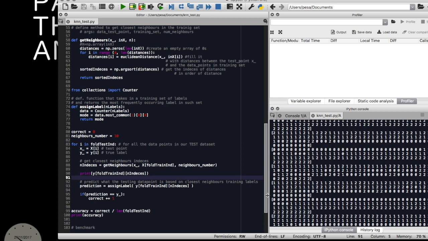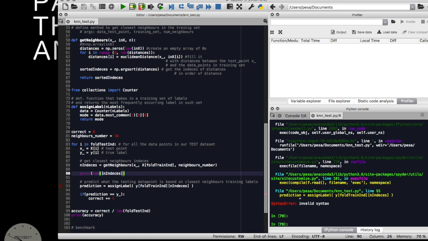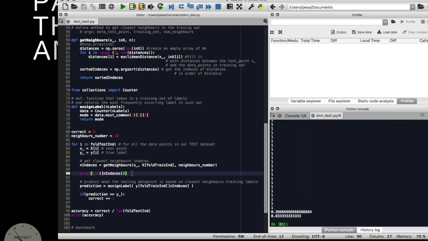Because indices shouldn't be as big as this. So I thought, hold on a second. How long is this? Well, it turns out that this is pretty long. In fact, it's as long as our labels, so that's definitely not right.